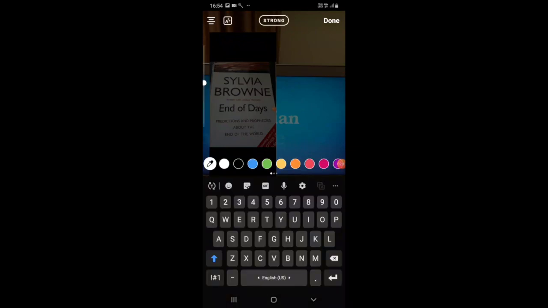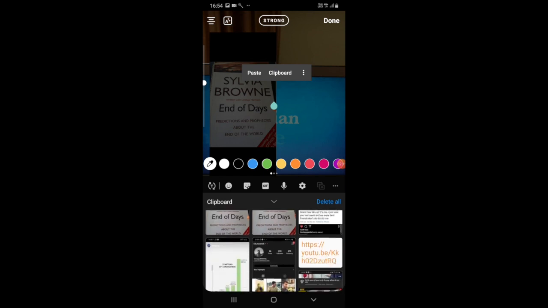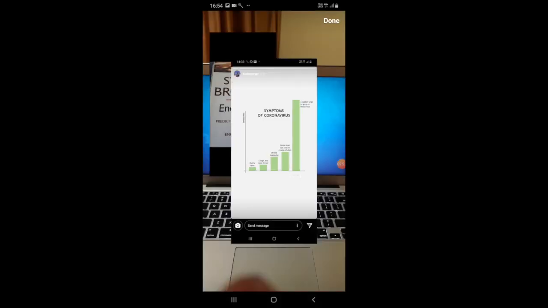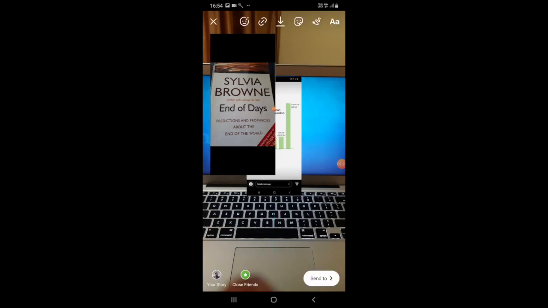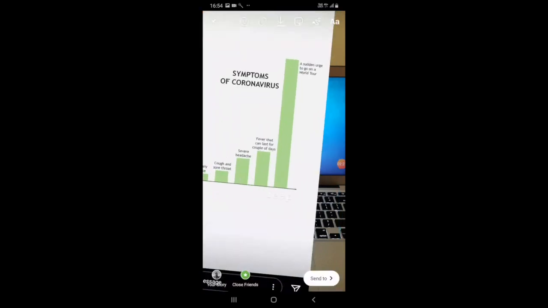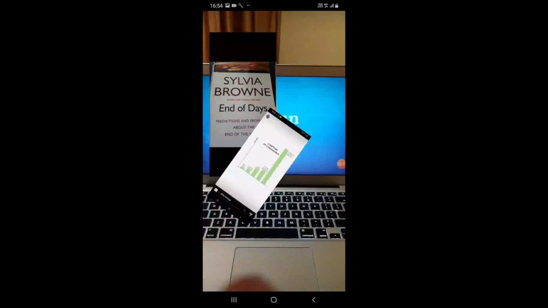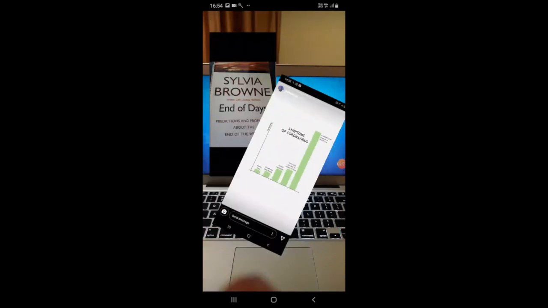You can do it multiple times also, as many times as you want. One image upon the other. Large. Rotated. Just as you wish.